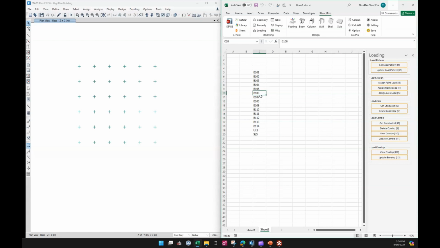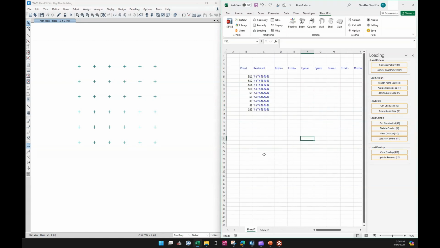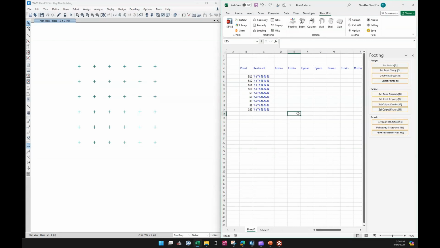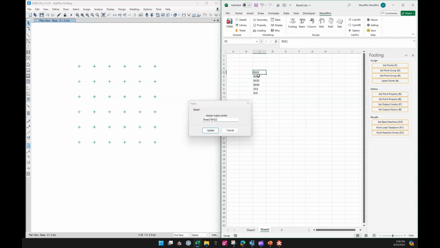Note that the combination list does not need to be on the same sheet as the wall table. To define the extraction combo list, return to the point table sheet and click the Set Force Combo button. When the selection window opens, choose the desired load combinations and click Update to complete the combo definition.